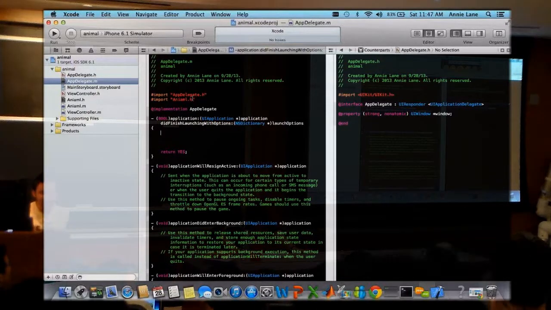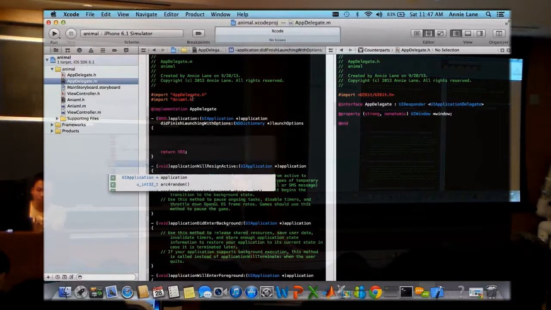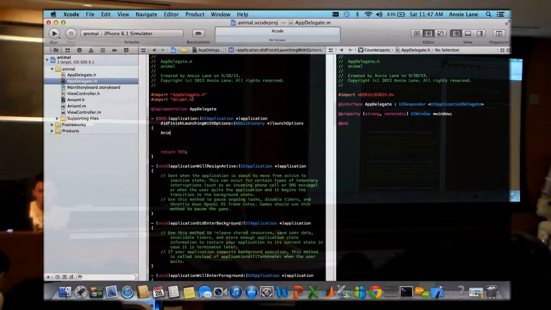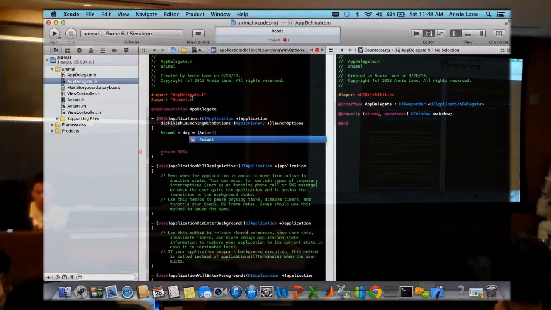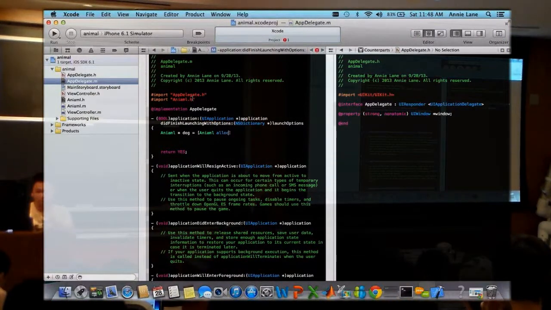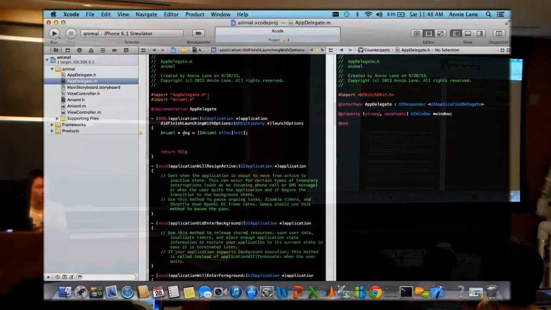So how do I do it? This is going to be a little confusing, but we'll see how it happens. You write Animal, first the type, and then give it a name. Let's say I want to make a dog. It's equal to Animal, star, alloc init. Whenever you want to create an object, that's what you call: alloc init. Just memorize it, you use it all the time. You get the class name, then alloc, bracket, and init, bracket. Now you have an object that is a dog.